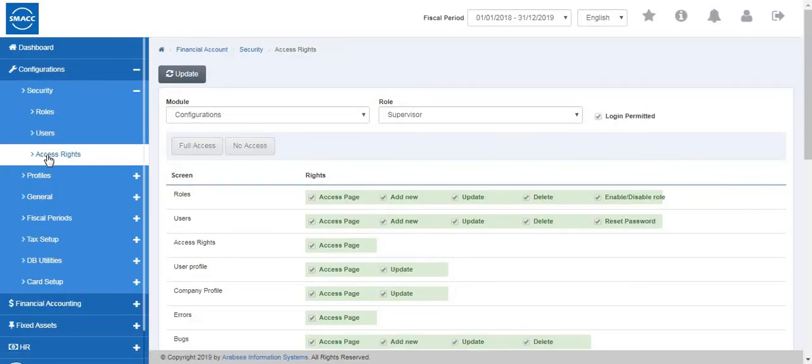Access rights. You can assign access rights to your user against your desired module and role. You can also set login permission to the user.